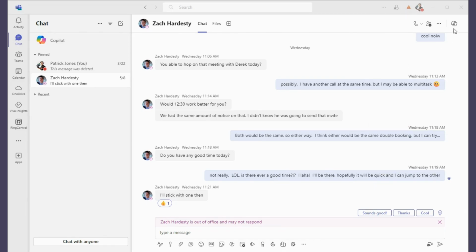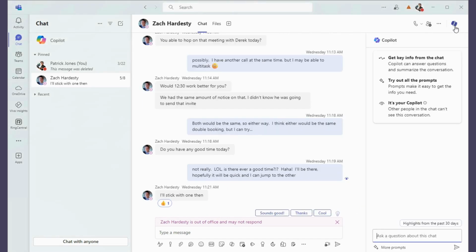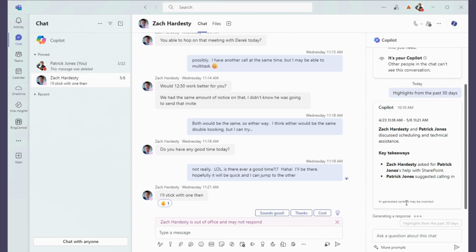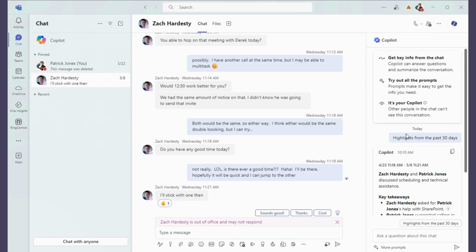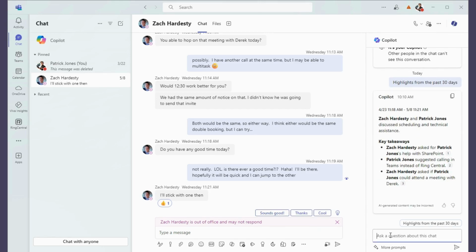You'll notice in the chat in the top right, we have Copilot. Clicking on it will open up the window. I can click on the main prompt, which is just, hey, highlights from the past 30 days. And what it's going to do is analyze all of our conversation, and it's going to generate a response based on that. So you can see it's looking at our discussion, some technical assistance that we've been talking about, things that we've needed. But you can ask questions about this also to find out if there's anything you missed.